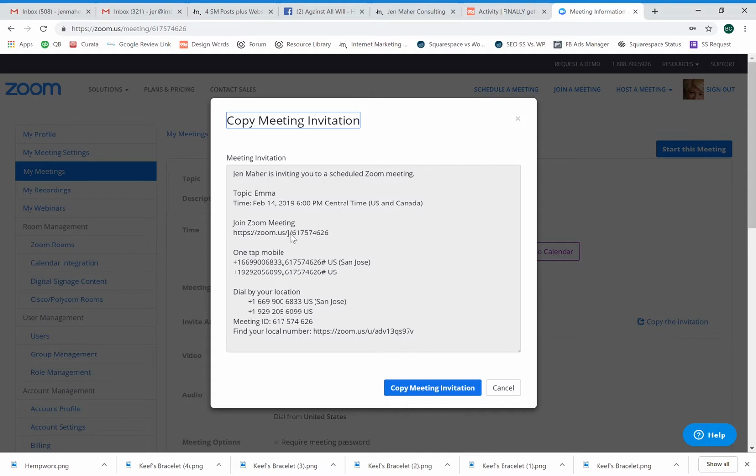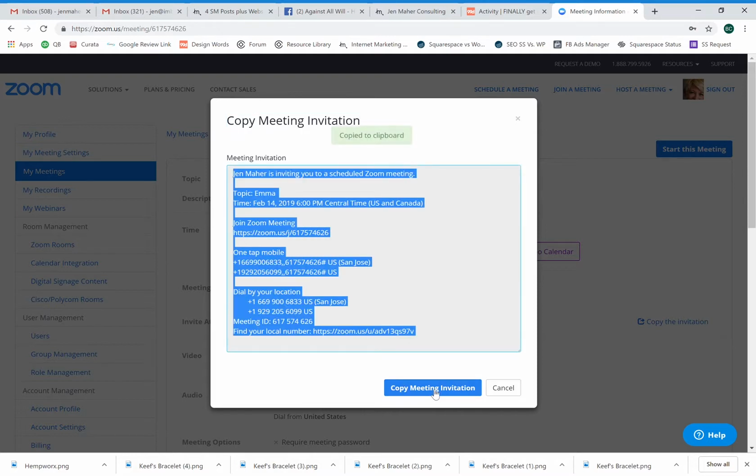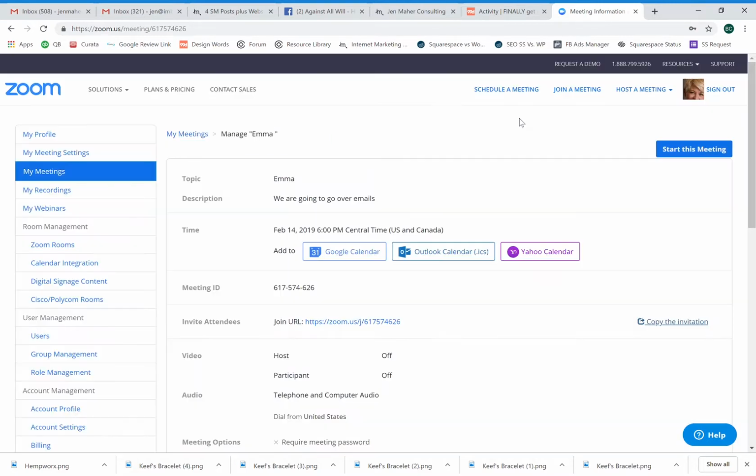If they do not have headphones and microphone, then they're going to want to call in by their phone. They can still see your screen, but they'll want to use the phone dialing by location option so that they can hear everything and communicate with you by phone. They can also use their mobile device. So copy meeting invitation, then you simply email it to them. It's that simple.